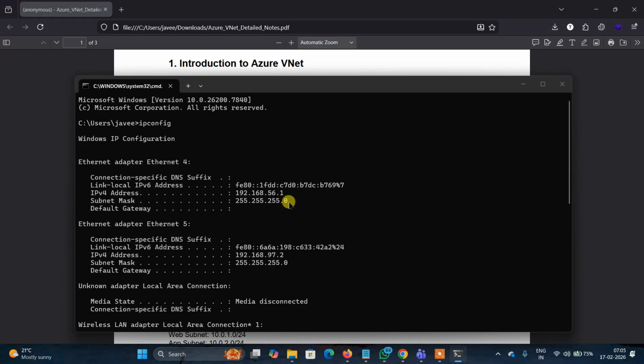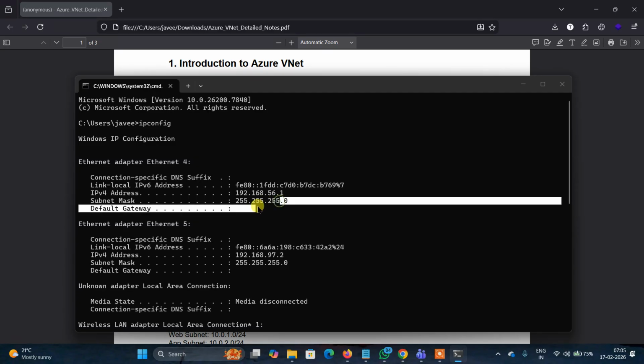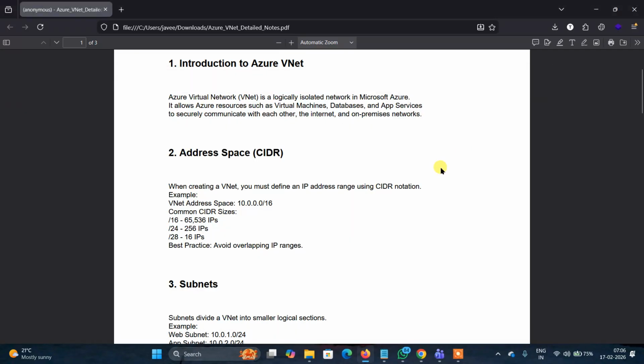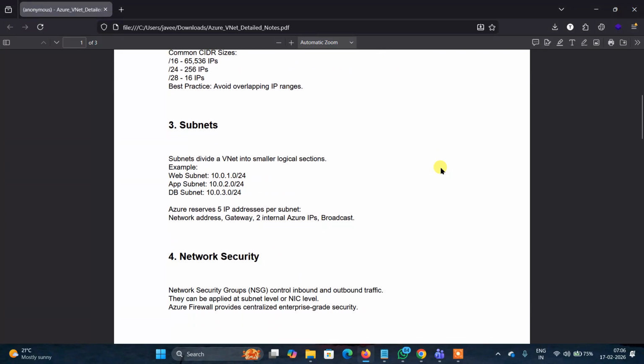For class C, what is the subnet mask value here? /24. Why is it /24? It is the number of network bits: 8 bits, 8 bits, 8 bits. What does /24 mean? 24 network bits, and 32 minus 24 means host bits are only 8 bits.